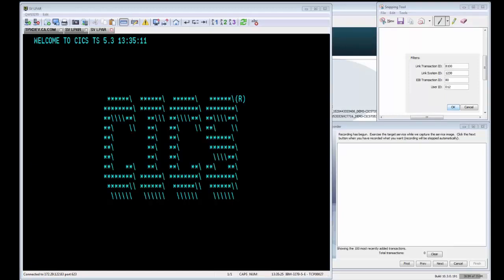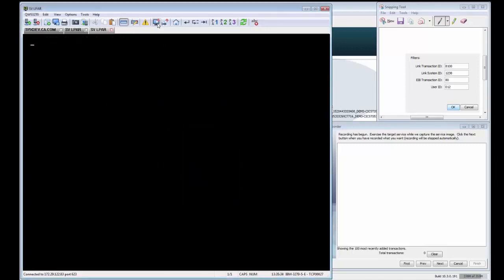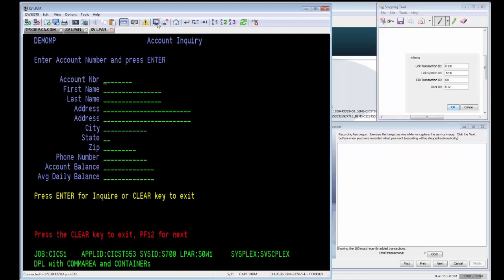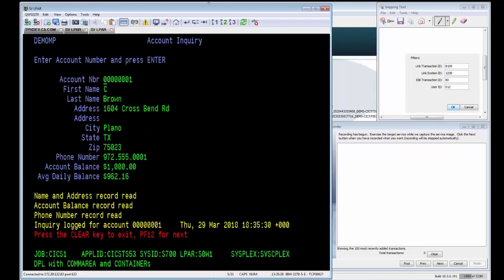Now we'll log on to our CICS region and start our DEM3 test. Our first account number is 1. As we continue through these account numbers, we see that none of them are being recorded because they do not match any of the filters set. Our first filter to match an account number is 012.